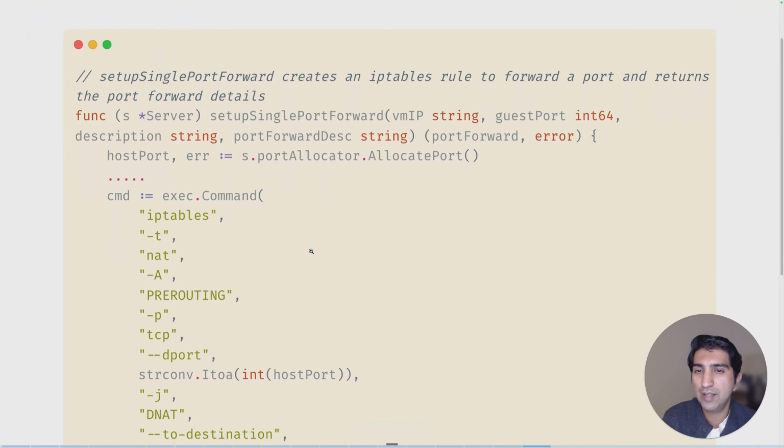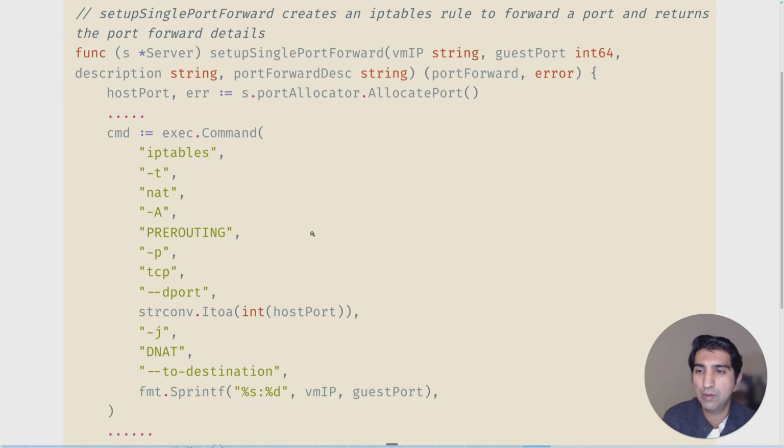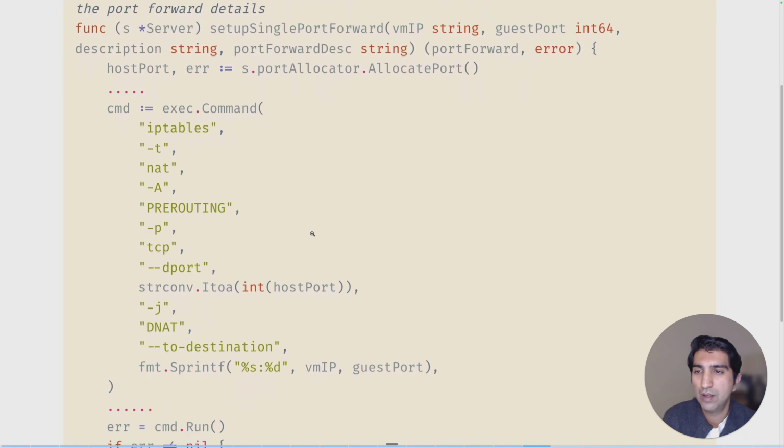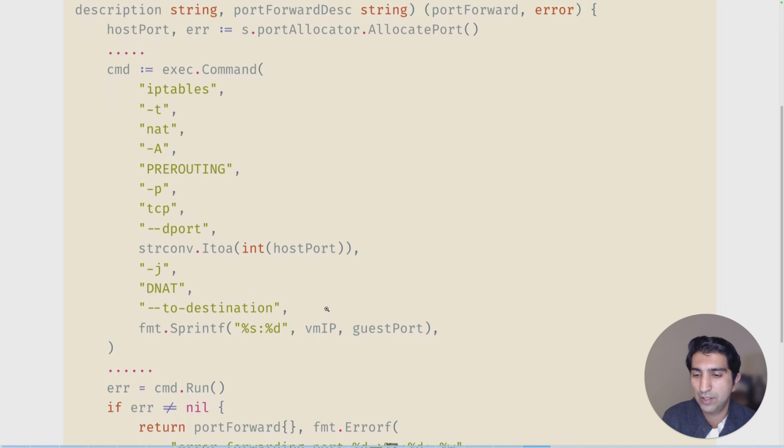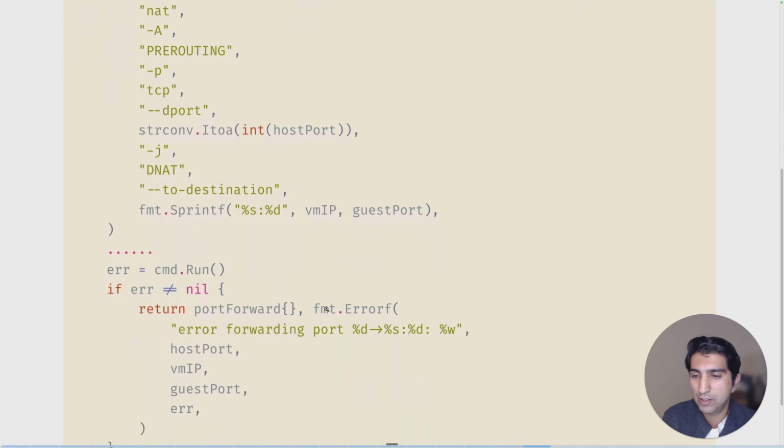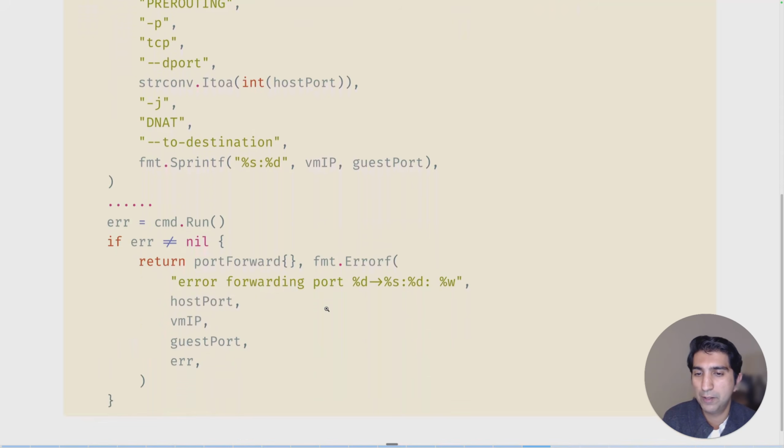Another function here takes care of port forwarding, and you can see we use the Linux iptables command to do that. And we have a destination port inside the guest, and we have this DNAT argument here that does all the magic. And we call this using Go's command.Run.